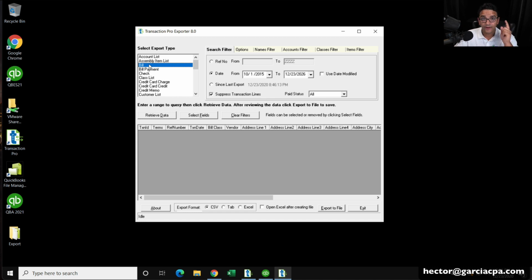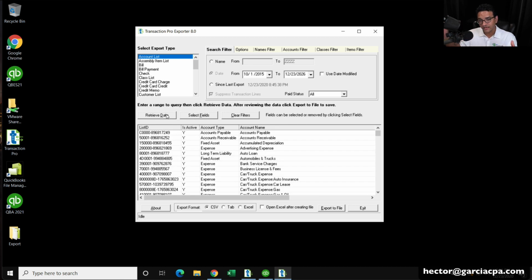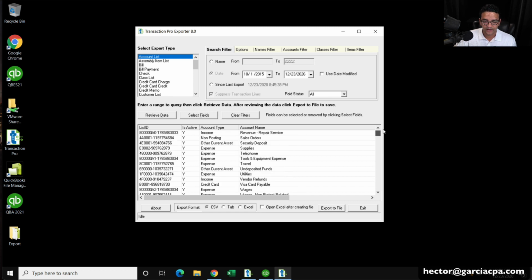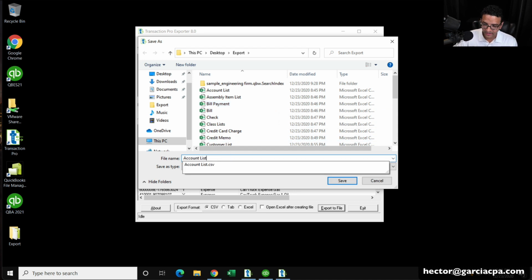So you pick any of them one at a time. For example, you select account, and then you come in here and click on where it says receive data. Once you click on receive data, it's going to export a list of all your accounts from your chart of accounts. And you can choose whether you want CSV file, tab, or Excel. I typically use CSV, it's the standard. Then I'm going to click on export to file, give it a name and call it account list. Then you would click on save, and then you would be done.